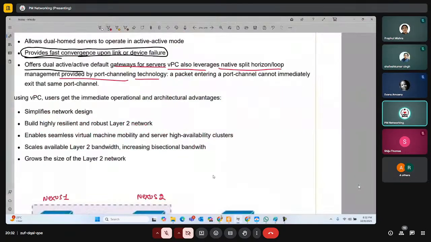Likewise, here in this topology, a packet entering a port channel cannot immediately exit the same port channel. This is the split horizon rule in the VPC, which helps us to prevent loops. So we still have the chances of loop, but we have rules also, and those rules will help us to avoid this.